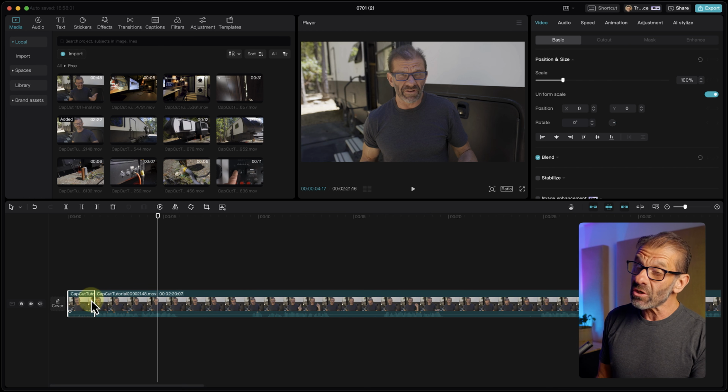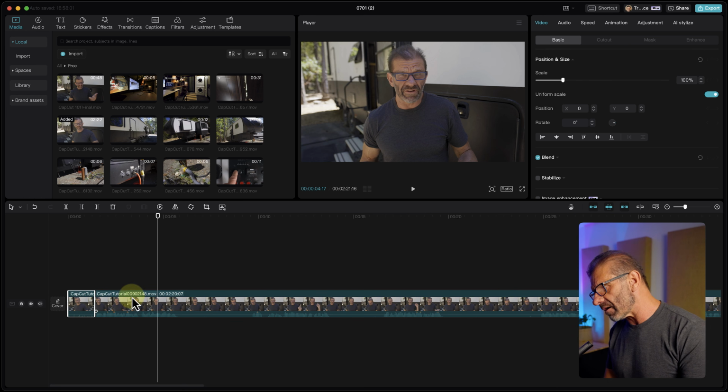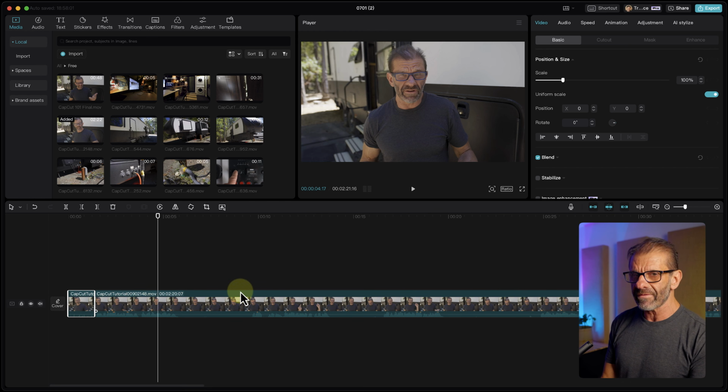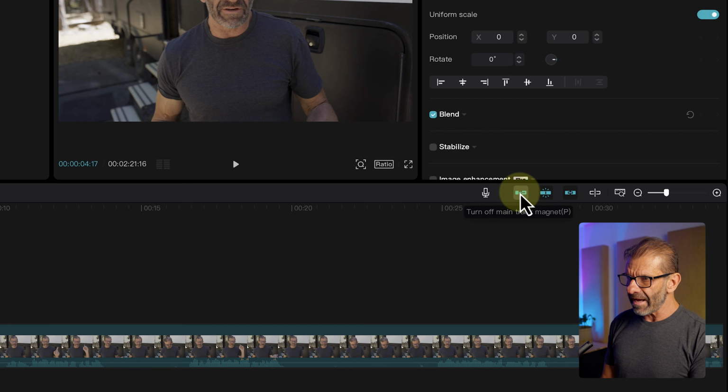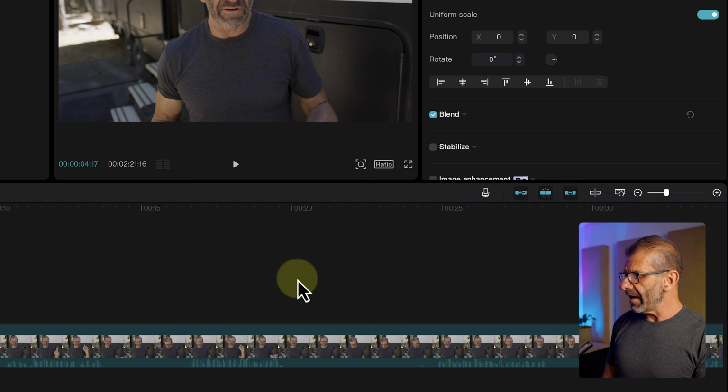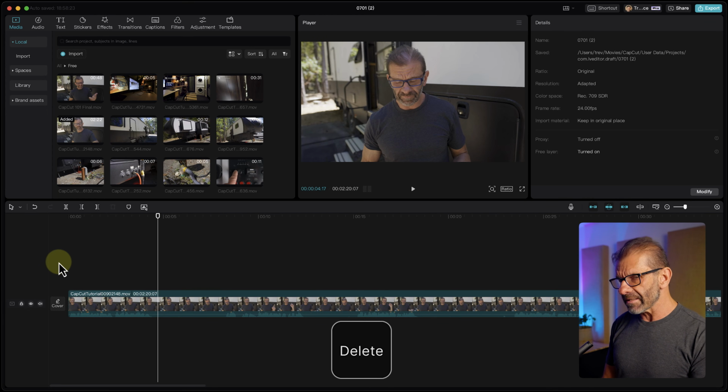And because I have the track magnet on, guess what's going to happen? That's all going to slide over. It's a magnet that sucks everything to the left, so there's no spaces ever. And this is the icon for the track magnet. That's off. That's on. The keystroke for the track magnet is P. We're going to leave it on right now. And when I hit delete, it deleted it and slid everything over.